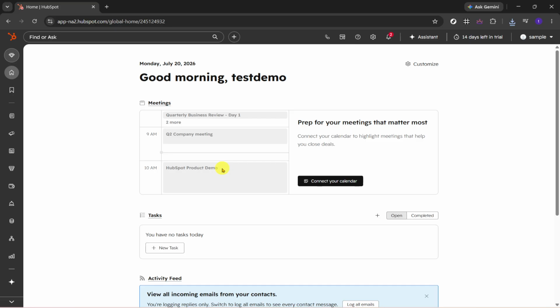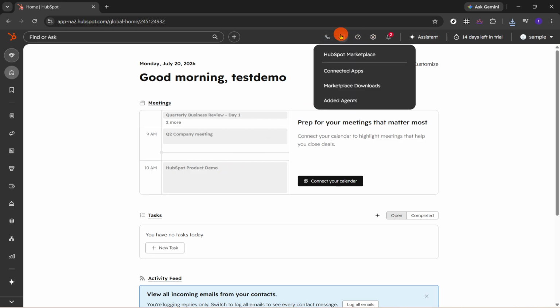Near the top of the page, look for the Marketplace area. Depending on your screen size or layout, it may appear in the top navigation or within the main menu area. If you do not immediately see it, scan the upper part of the interface carefully. This section is where HubSpot lists available apps and integrations you can connect to your account.